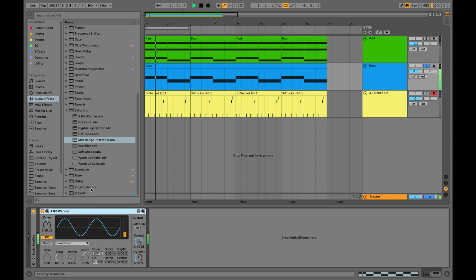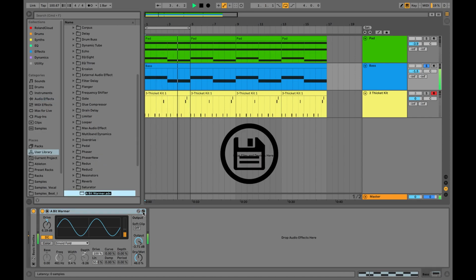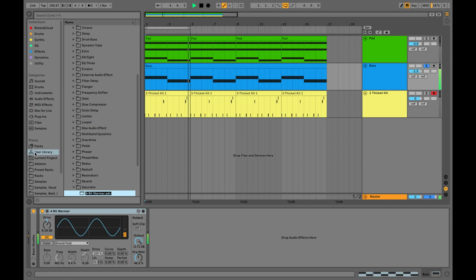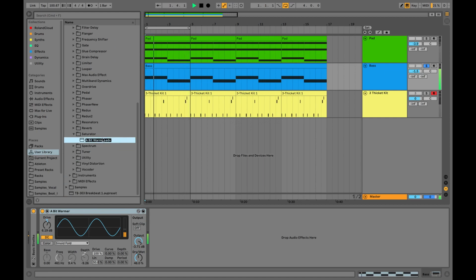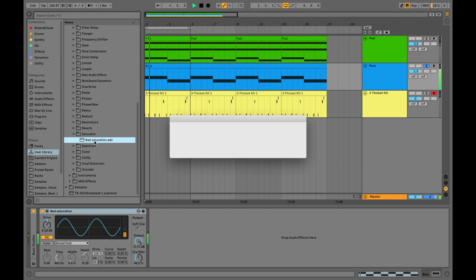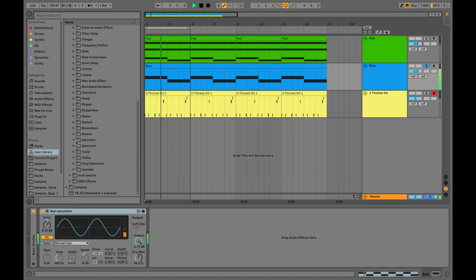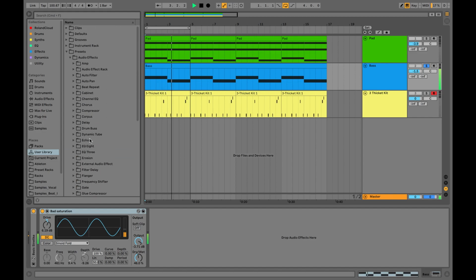Let's say I made this preset myself. Let's say this wasn't one of these. I can save it by pressing this. Then it goes automatically to your user library, and you can save this, give it a name like bad saturation. Enter. And now whenever I am in a random project, I can go back to user library and choose my own presets. If you want to delete one, right click, delete, move to trash. Simple as that.